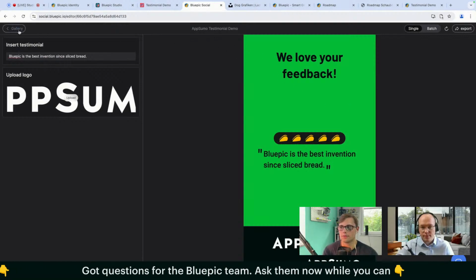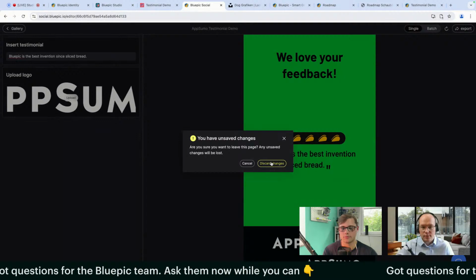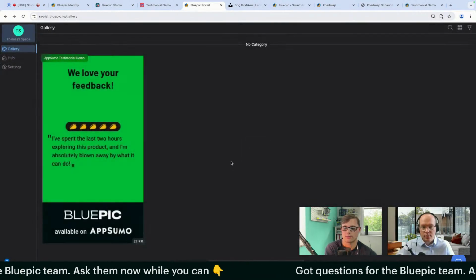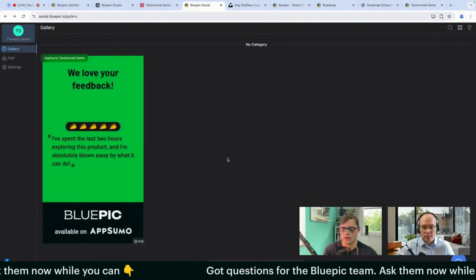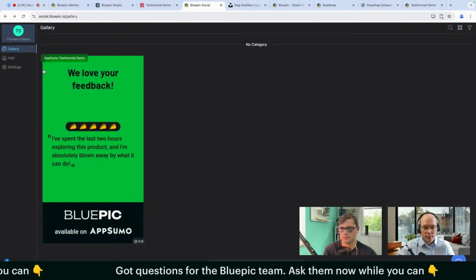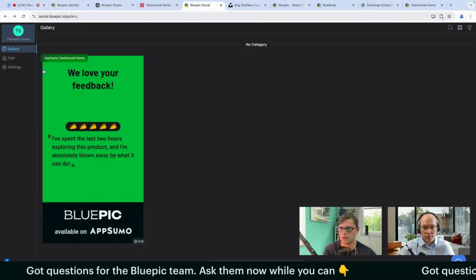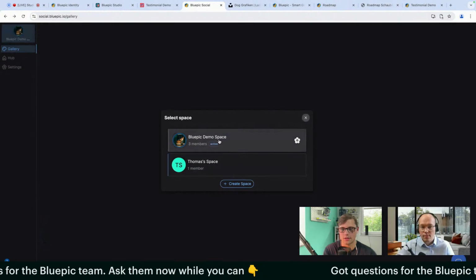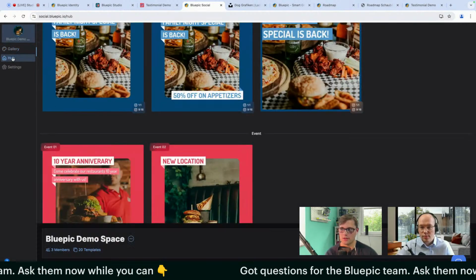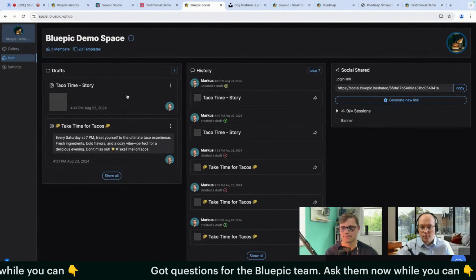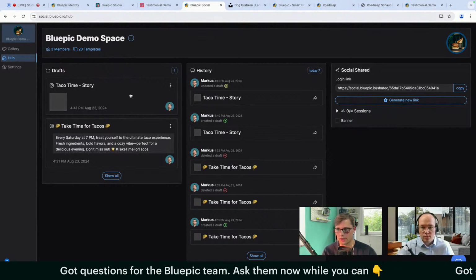You can also save drafts to your Teams hub, not downloading them, but saving them. I can demonstrate this in this other space. I think the hub looks a bit more interesting in here. Might have some loading issues.